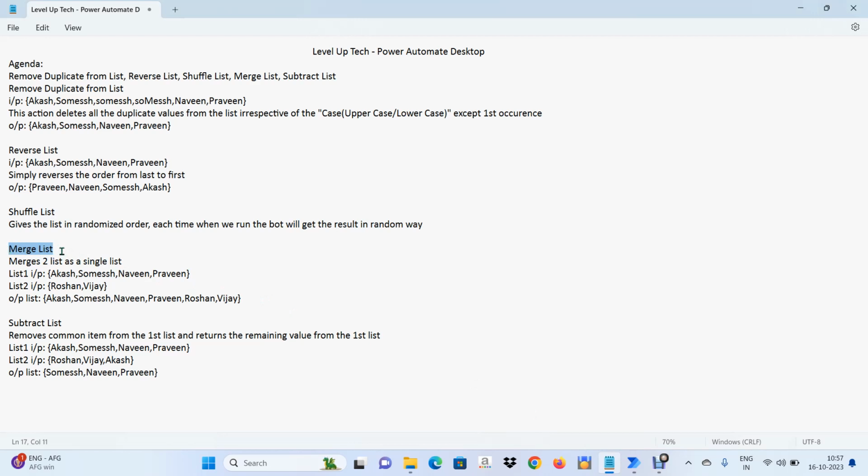And then the fourth activity is merge list. What is this activity going to do? In order to demonstrate or practice this particular action, we have to create one more list. Why do we have to create one more list? Because merge means combining two things or multiple things, right? So in that case you should have at least two lists. Then only this particular activity will do its functionality.